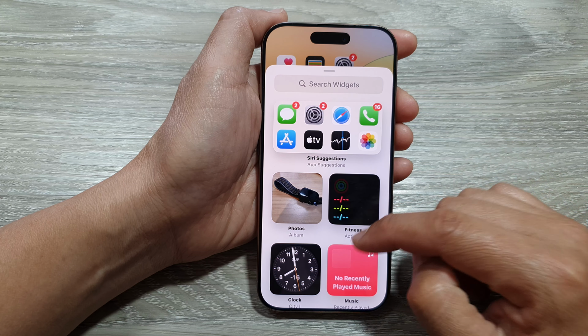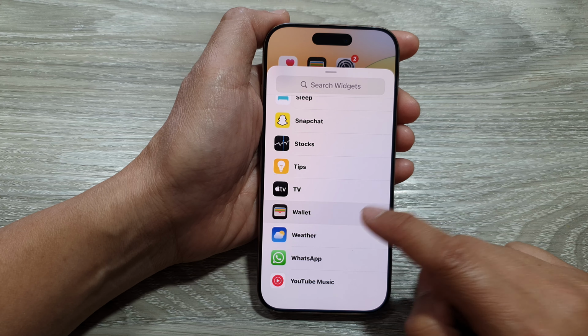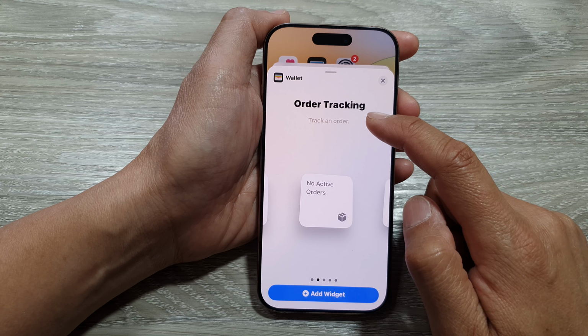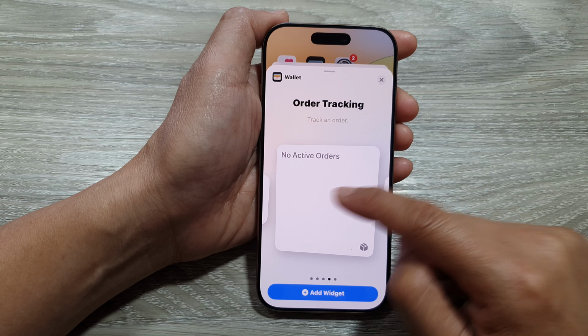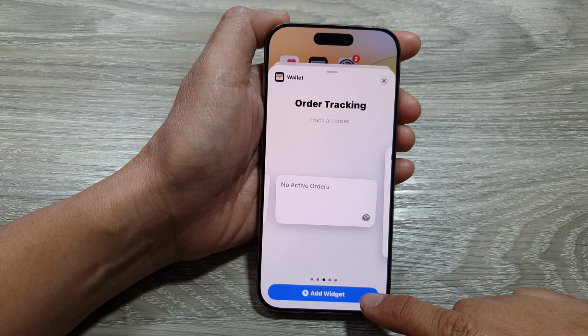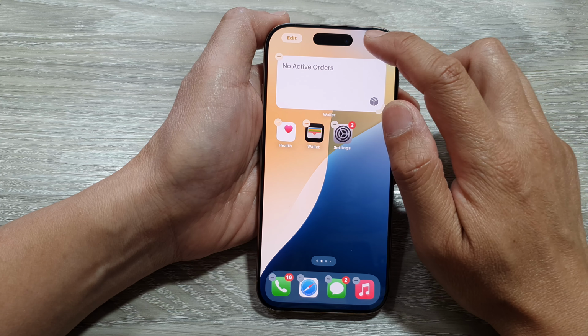Now in the widget list, we scroll down to the bottom and tap on wallet. Next, swipe to the left until you can see it said order tracking. So here we have a small widget, medium size widget, and a large size widget. Select a widget size, then go down and tap on add widget. Next, tap on the done button.